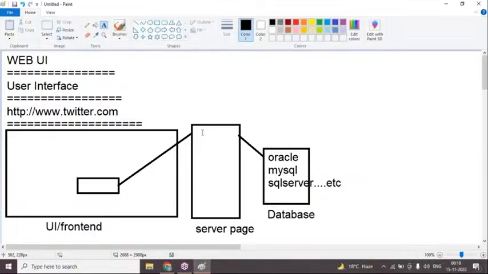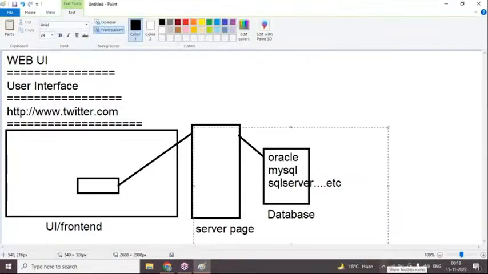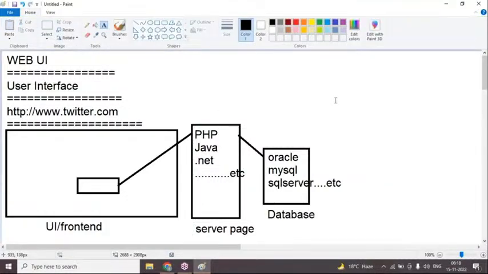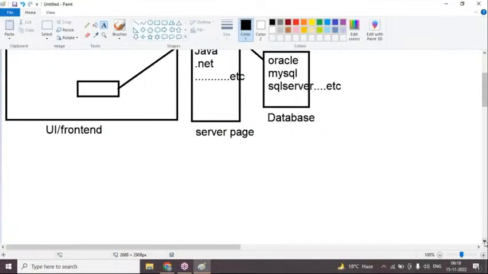This is our front-end page, and it connects to the server page. PHP pages, Java pages, .NET pages, these are all server programmings. Everywhere, on the server side and the front-end side, they are looking for framework-level developers.